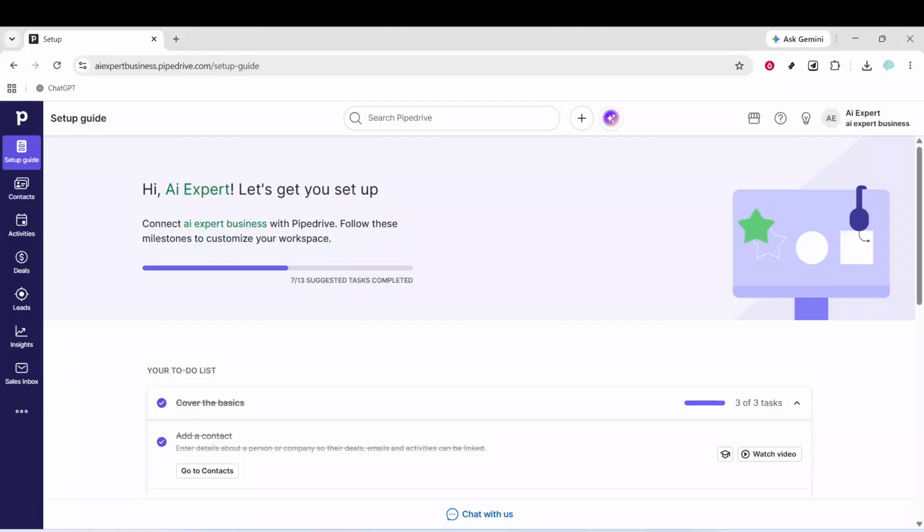Tired of duplicate deals cluttering your Pipedrive pipeline? Learn how to merge them in seconds and keep your sales data clean. I'll walk you through the exact steps to merge deals, from opening the primary deal to reviewing the final result.